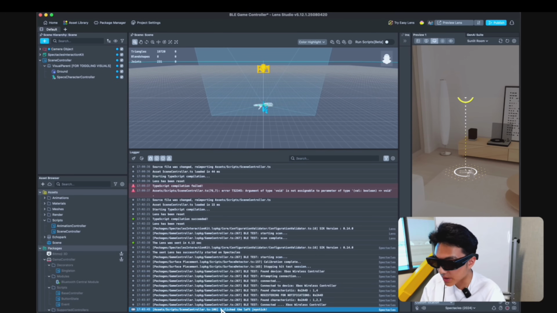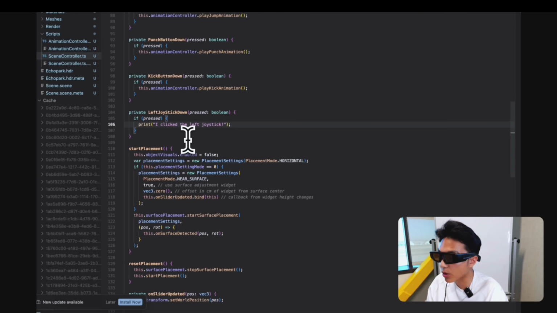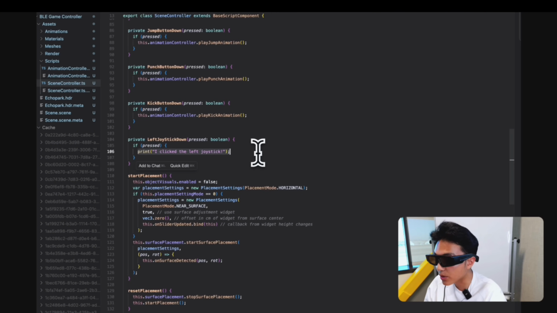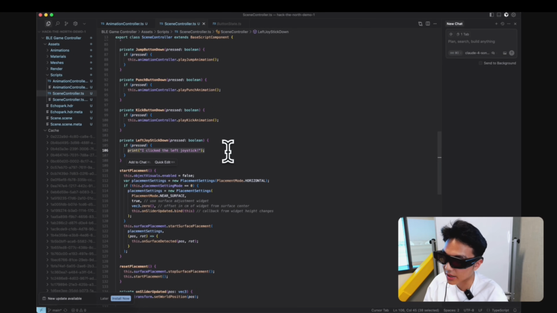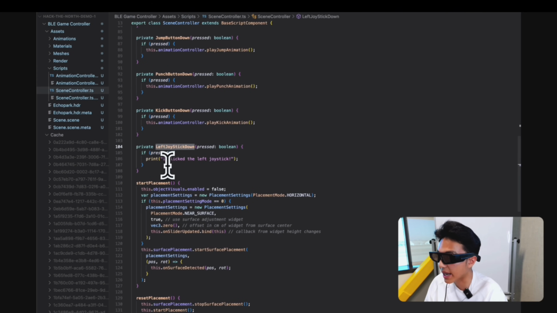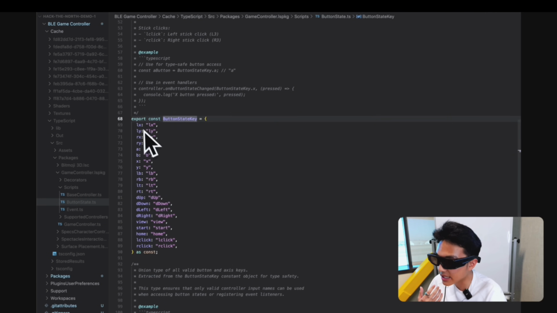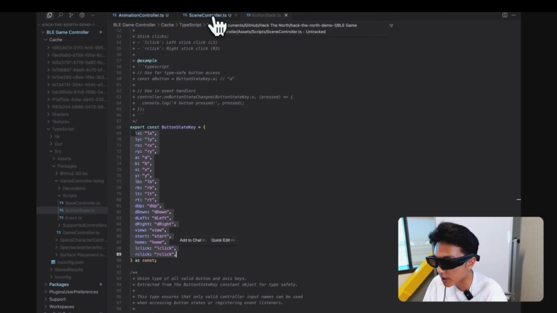With that, we've shown that now you can indeed change the left joystick in order to do a certain action. And so you can imagine here that now whenever you press the left joystick, you can do another thing. Whether it's playing another animation, spawning an object, etc., you can do whatever you want with this specific thing. And you can also do it for any other button as well by just changing this button state key to any of these other states that are possible in the controller.